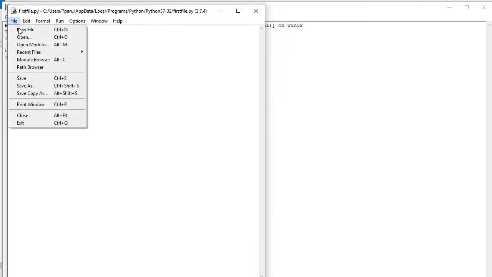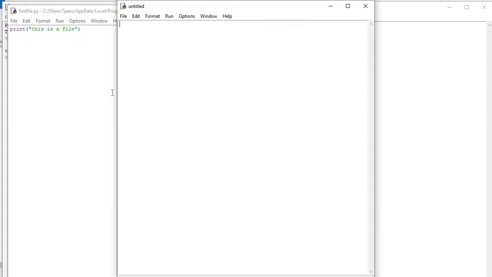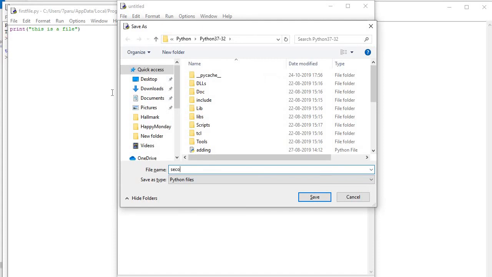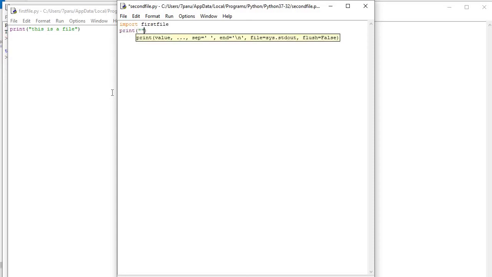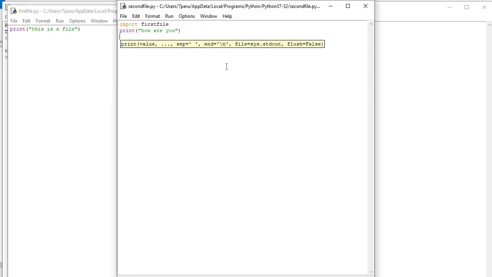I will take another file now. I'll save it with the name second file. And in this file, I'm going to import first file, and then I will also print a message. Let's say, "how are you?" Okay, now can you guess what is going to be the output of this program?